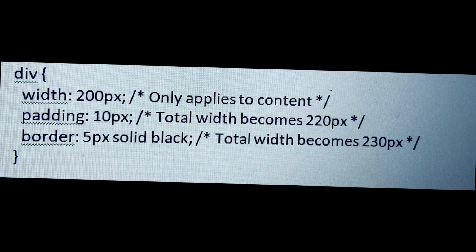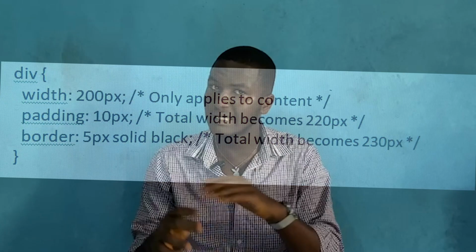Moving to the second one, which is the padding. The padding has to do with the space between the content and the border. It is the internal spacing around the content. In this example we also have the div, and we have the padding of 10 pixels, but all that has to do with how you want your work to be. You will know how you want your work.